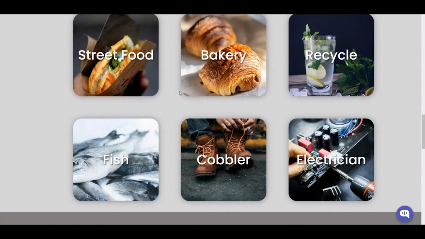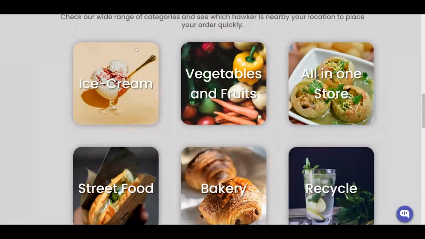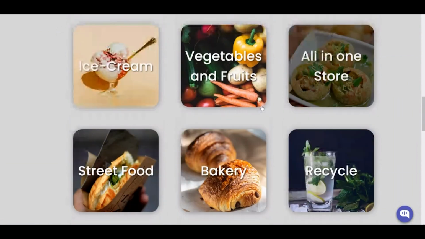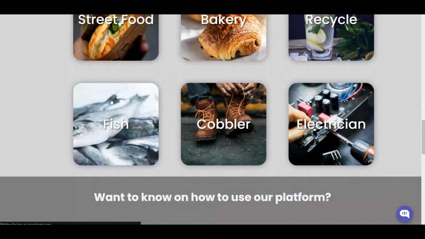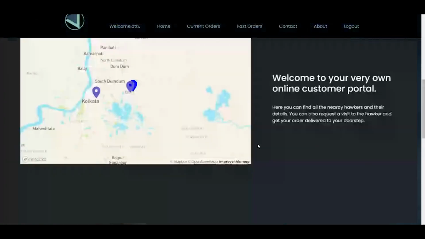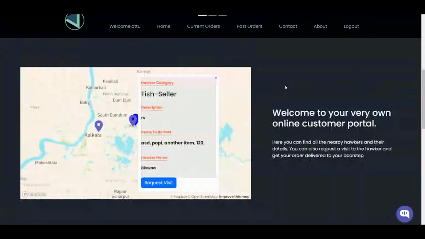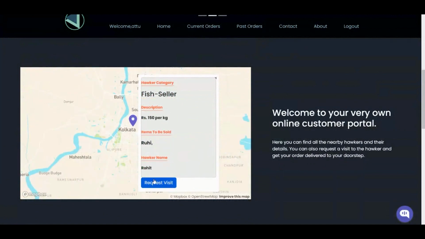Now moving on to the home page. Yeah, there is another section for sort by categories. Like if you click on ice cream or vegetables, fruits, all in one store, whatever category you may choose. For example, if I choose fish seller, this will redirect me to a page where only fish sellers would be found. And here, instead of the previous tab where you can see a variety of hawkers, you can see that only fish sellers are available, and you can then just request a visit.